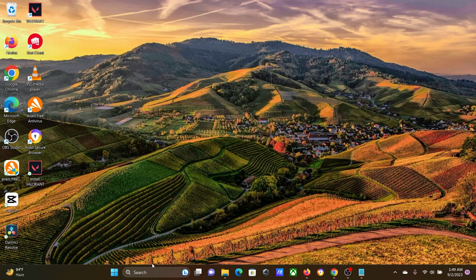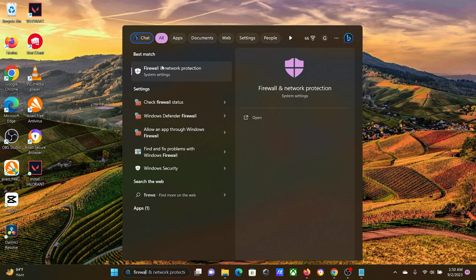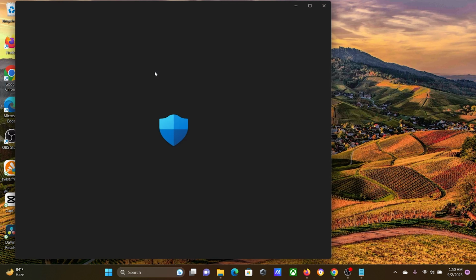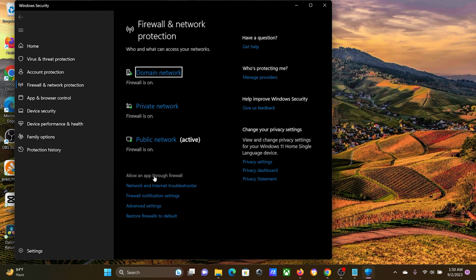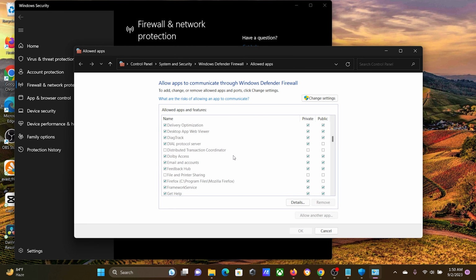So, if you do not have it, then search for Firewall in the Windows search bar. Click on this option, Firewall and Network Protection. Now you'll find this option, Allow an app through Firewall. Click on this and scroll down to Riot. The list is in alphabetical order, so it will be easy to find the Riot client.